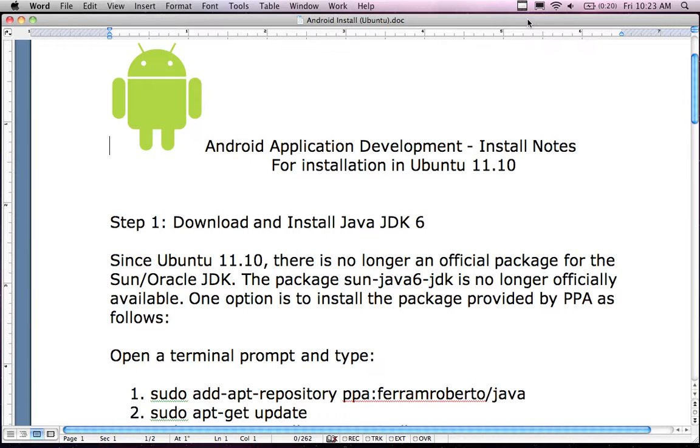Hello and welcome to the tutorial on installing the Android Application Development Toolkit on Ubuntu 11.10. This would probably work for most Linux versions, but it is primarily geared towards Ubuntu. If you don't have Linux installed, I highly recommend Ubuntu. It seems to be pretty good so far.